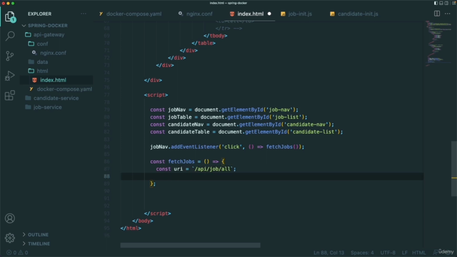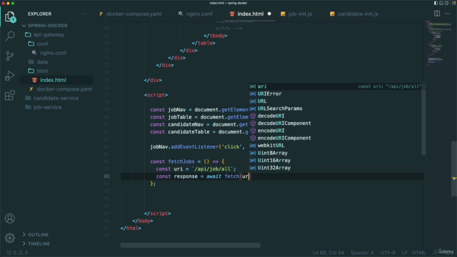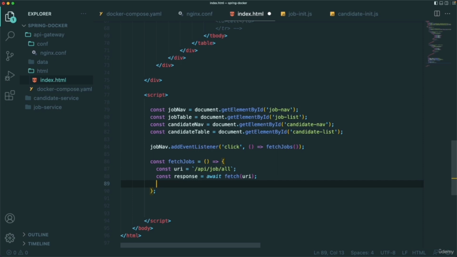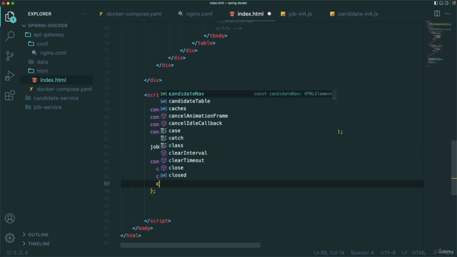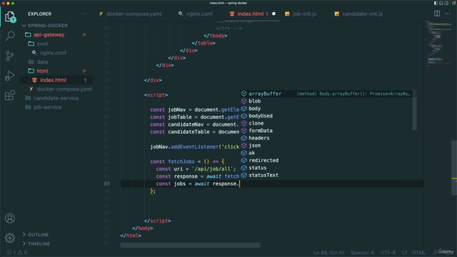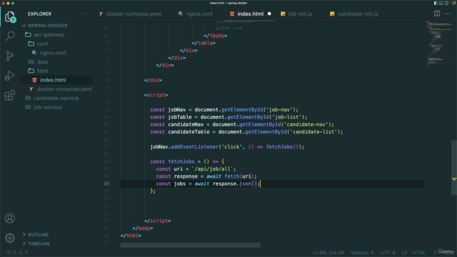So this is good. Now once you have the path, then you can simply say const response is equals await. We are going to use the fetch util. Okay, if you give the URL information, it will make a request and it will get the response. Okay, so then you have to say jobs is equals await response.json. Okay, response.json will give you the JSON object, which is going to be a list of jobs for us.